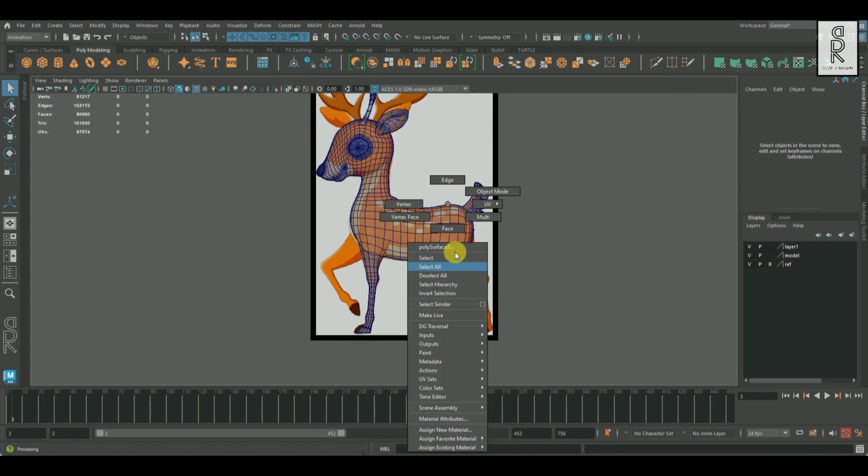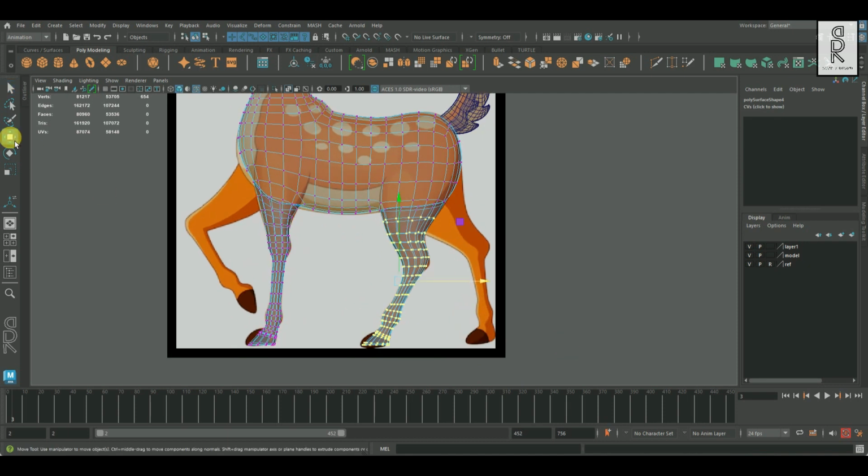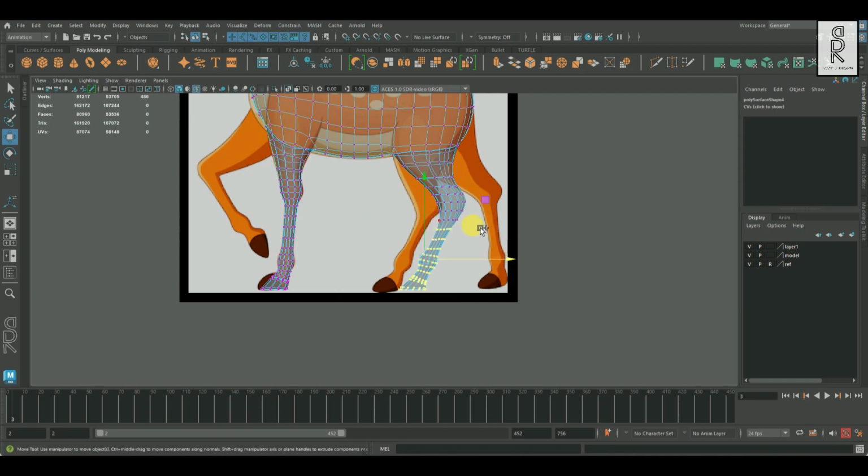After that I will adjust the vertices of the hind legs. The leg in the reference is ahead of the original pose, since the reference is a walking pose. So I will move these vertices back a bit.